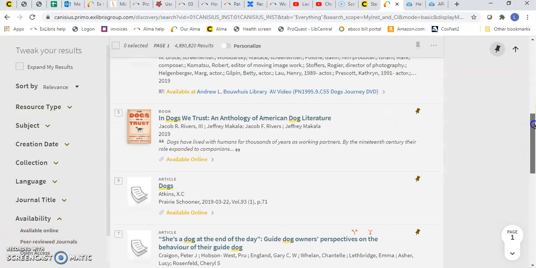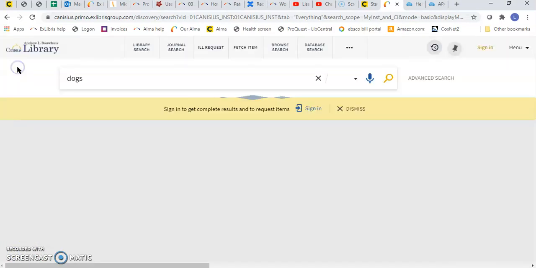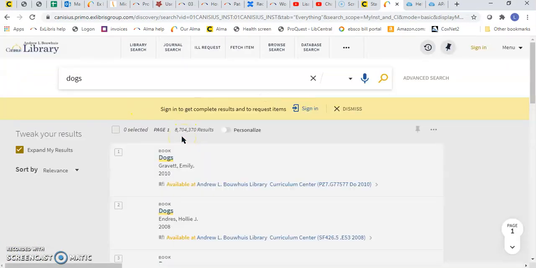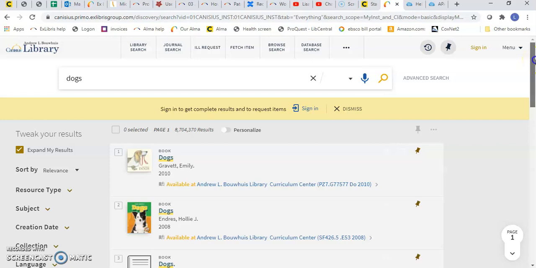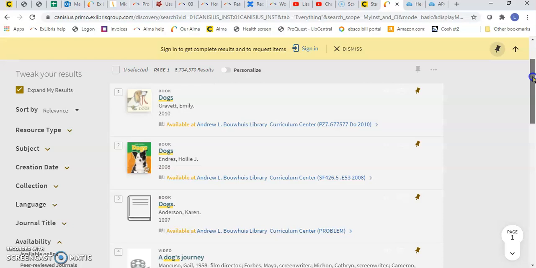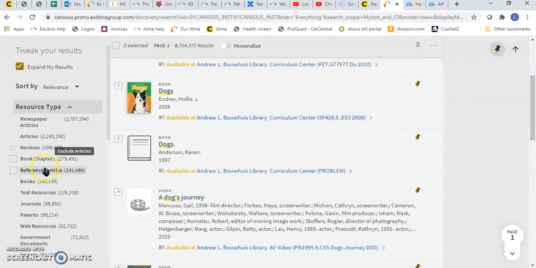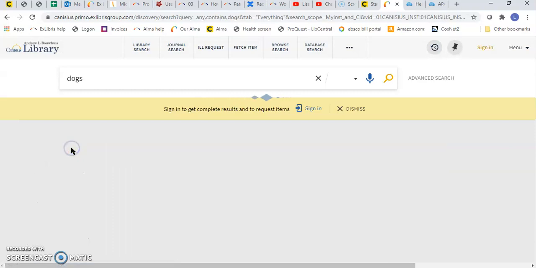So just quickly going over the different facets on the other side. Expand my results. This will search beyond what we have access to, so it then brings up anything we also do not have full text access to. But again, you can request those through interlibrary loan. You can sort by title, relevance, date. There's a resource type, so newspaper articles, books, and you can see there's two different. So if you did not want reviews, you click on the red X and it removes them.